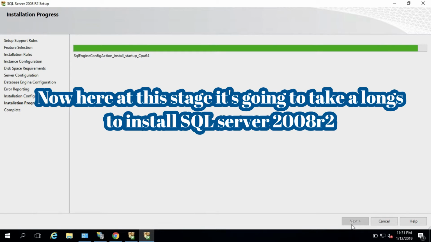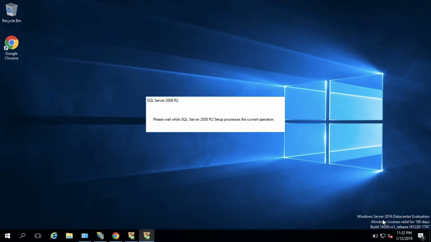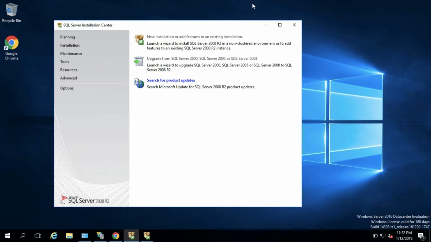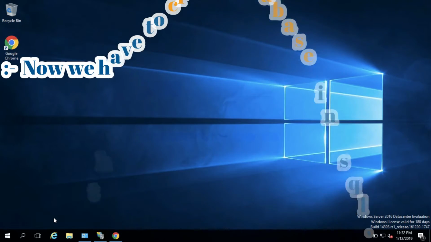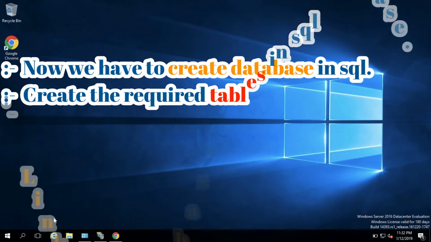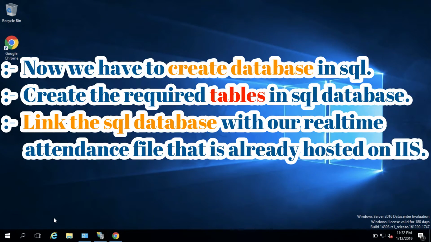So here it's almost done, just a few minutes left, and here the installation completes. Now just close the setup tab, and now we can close this one too. And now as the SQL is done, what we have to do is create a database in SQL, create the required tables for real-time web software, and link that database with the real-time application file.